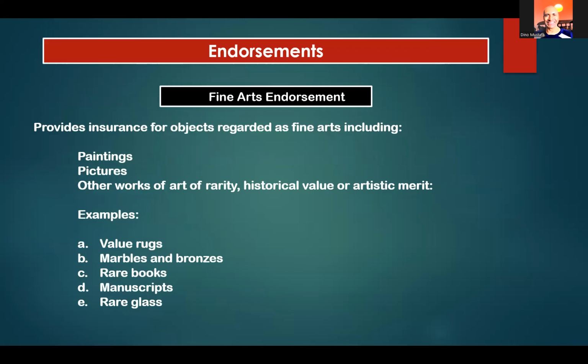So here we have some specific endorsements, like fine arts endorsements. These are for high value items, fine arts items, and they are regarded as artwork. Paintings, pictures, and other works of art of rarity, historical value, or artistic merit. So something unusual, very rare, expensive. Examples: rugs, marble and bronzes, rare books, even manuscripts, and rare glass. So you can insure them.